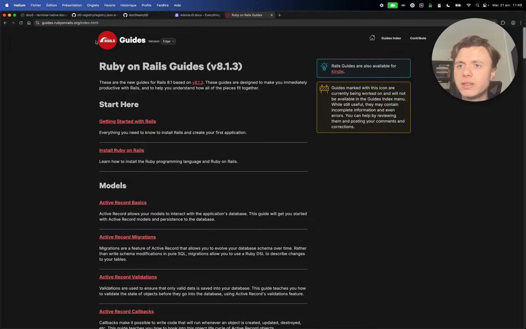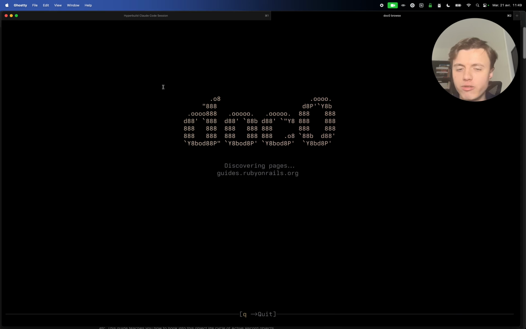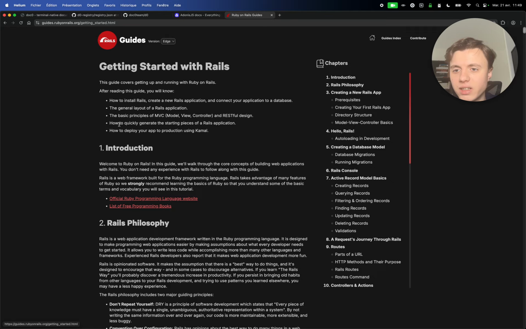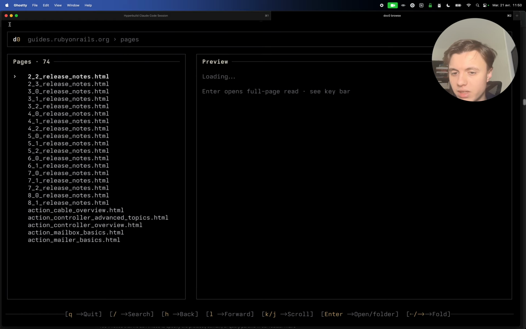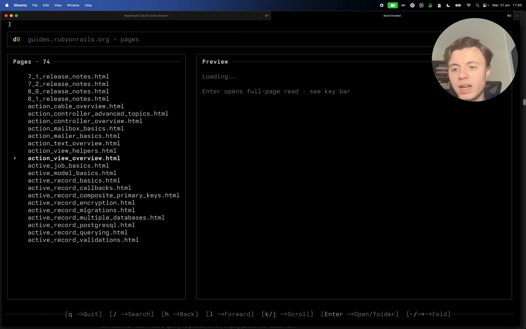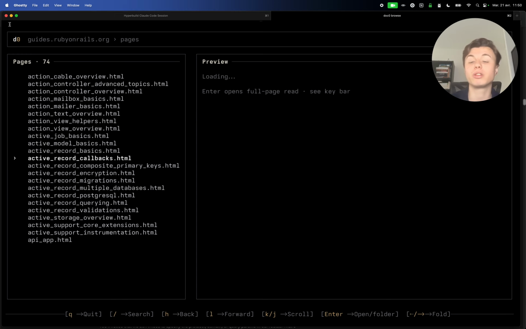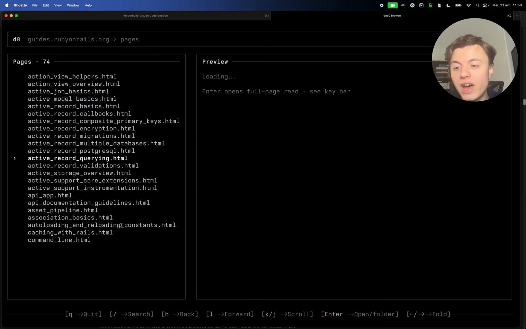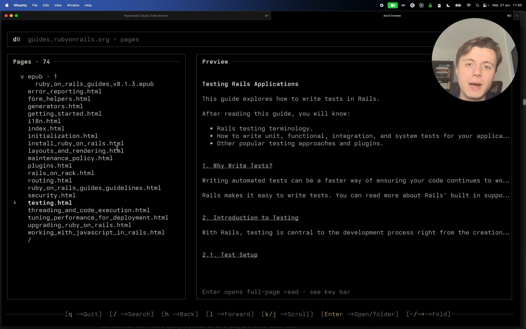Something I need to try is maybe with guides.rubyonrails.org. So let's try that as well. Let's see if it figures out, because it's not really standard and so on. I'm not a big fan of Ruby on Rails documentation, but it can be useful. We still actually find all the different pages. We see .html. Why not? It does the work.